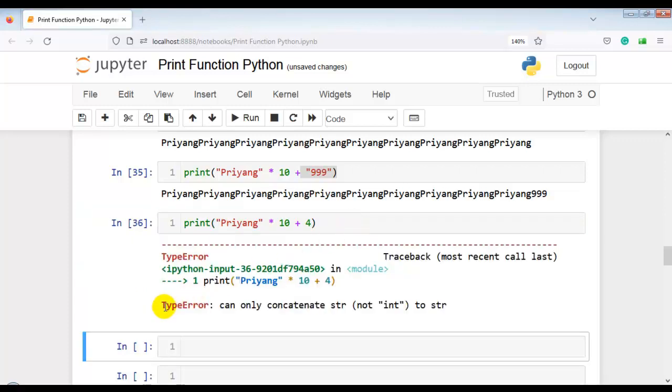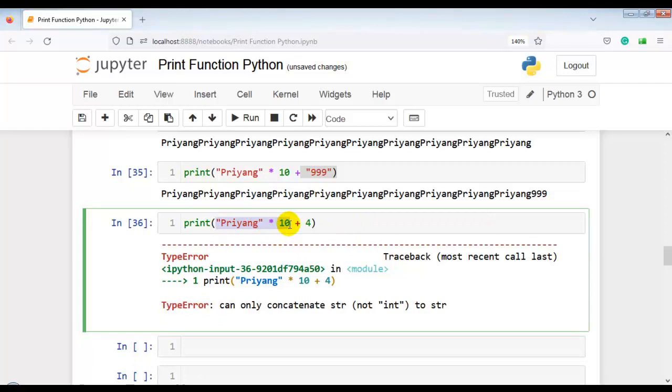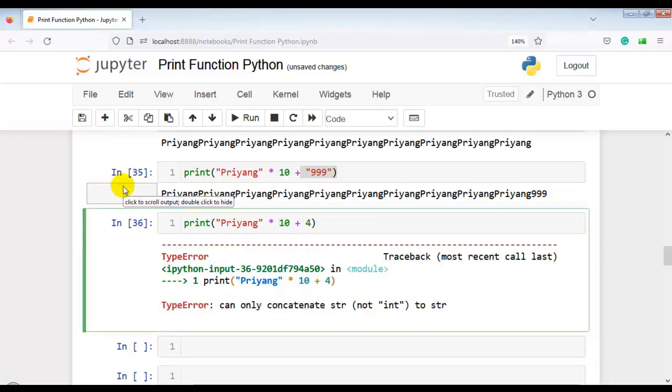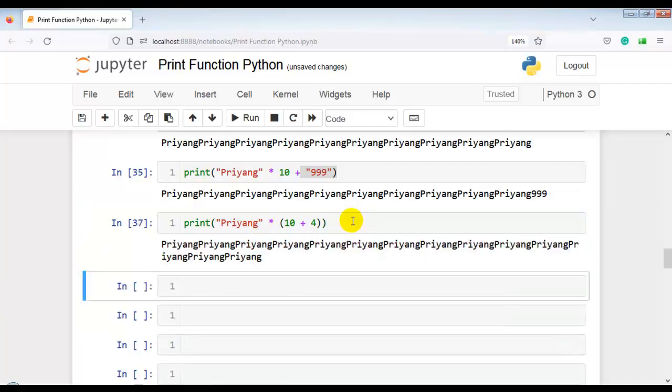As you can see here, type error. Because of this statement, it repeats this sequence, in our case this string 10 times, and at the end it tries to add this 4. So that's why here type error is generated. Can only concatenate string, not integer to string. So here we can use parenthesis. So first it will add this 10 to 4 and repeat this sequence 14 times. Let me execute this cell, as you can see here.